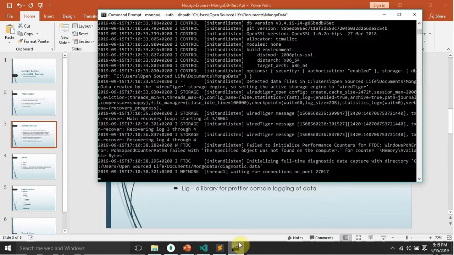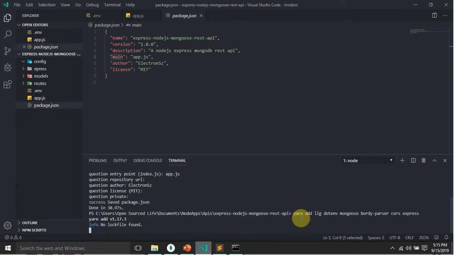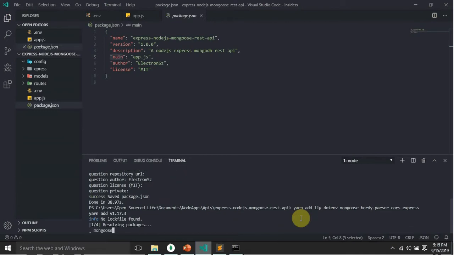So for now, let's just install this. So we let yarn install those libraries or those modules that we need to use in our application, right? All right.